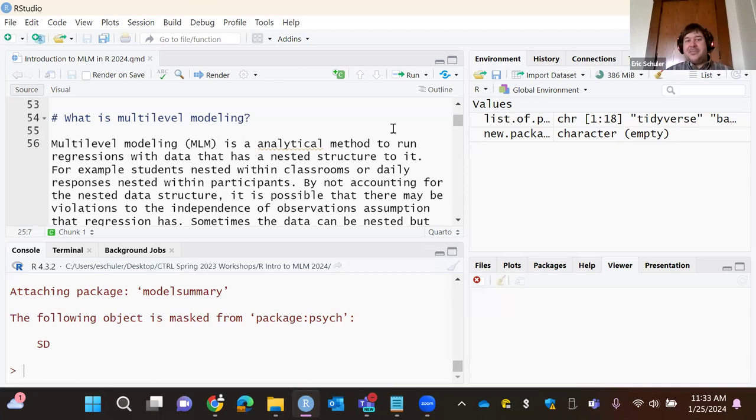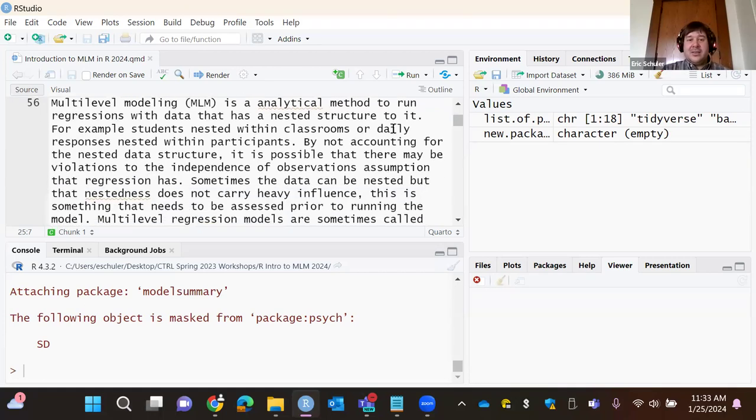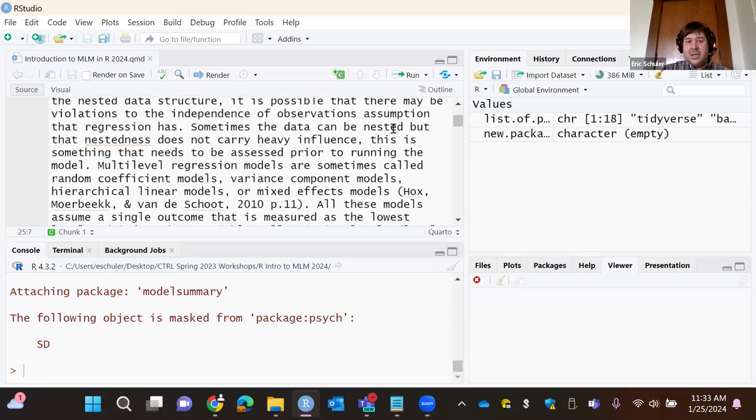That's really fun. But the idea is that if you don't account for this nested data structure, you're violating the independence of observations assumption that regression has. And that's going to be an issue. Now, sometimes, especially cross-sectionally, if there's a low degree of nestedness, then it's okay. You're not as prone to have issues with your standard errors and issues with your coefficients. But if it's a fairly substantial degree of nestedness, then not accounting for that is really going to influence your analyses.